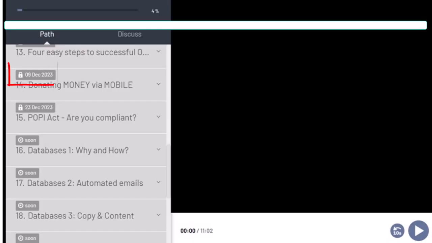When there is a lock and a date, it means that that training session has not been released to you yet. You will have to wait a bit before you can watch it. The date will tell you when the specific session will be open to you, but remember that each person's dates will be different, as it depends on the date that you enrolled in the training course. The day you enrolled is day 0. When you see soon instead of a date, it means that I am still working on that training session and have not activated it from my side.